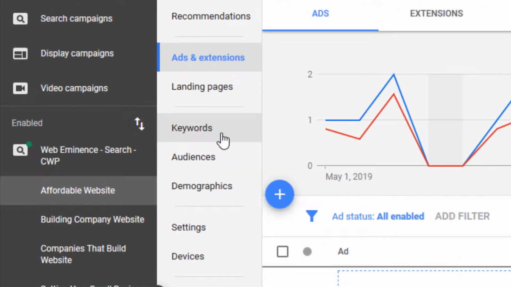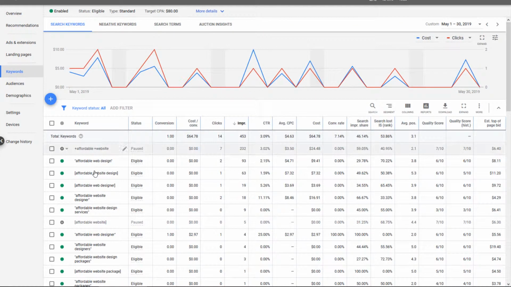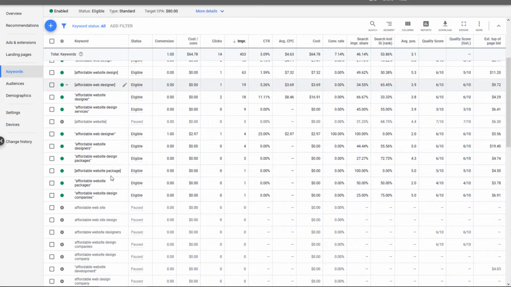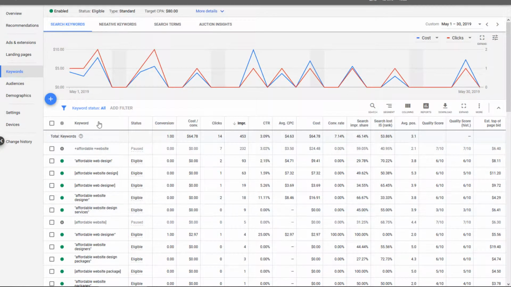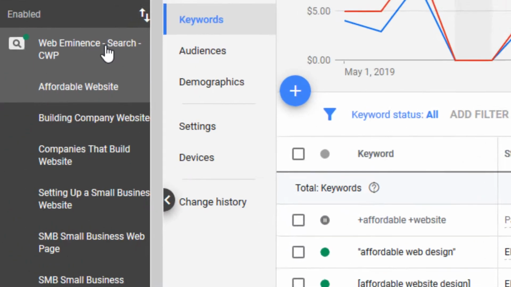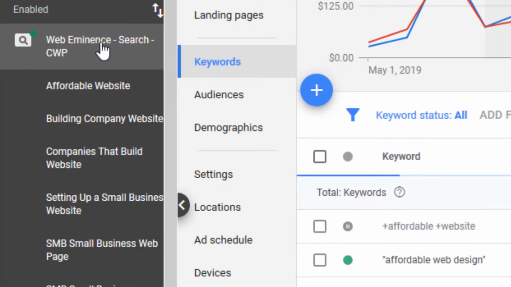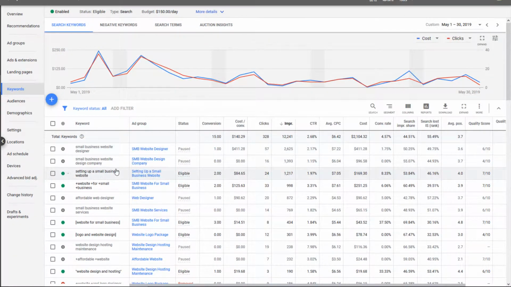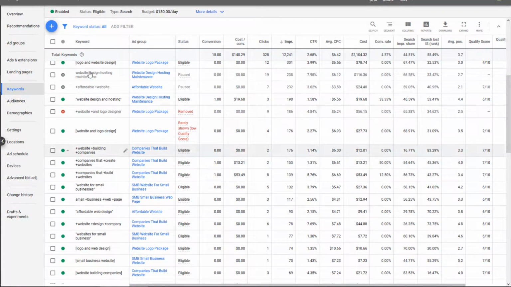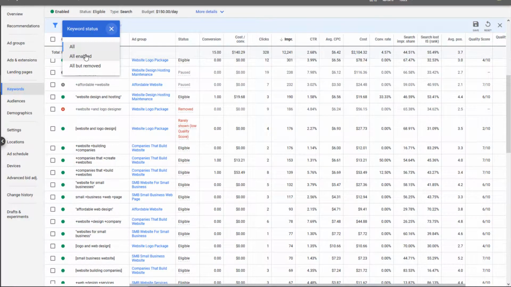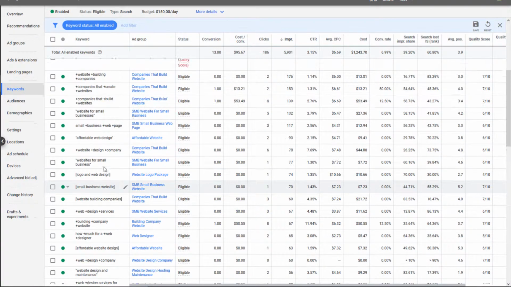And then lastly, one of the important things you're gonna wanna look at is keywords. You can click on keywords. It's gonna show me all the keywords for this ad group. Again, including the paused ones, but you can filter it here. If I were to click on this campaign here, then it would show me all of the keywords for this entire campaign in one list. And I could again filter it to show only the enabled keywords.